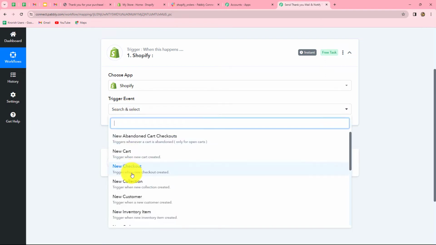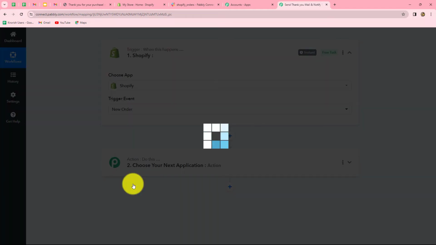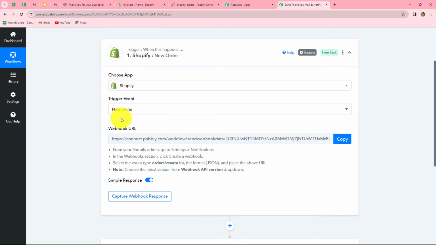So here we are going to select new order as our trigger event, as we want that whenever a new order is placed on our Shopify store, the response of that order should be captured here automatically in Pabbly Connect, and with that response the workflow should get triggered. As we have done that, a webhook URL is provided to us along with some instructions. So basically we need to follow these instructions step by step in order to connect our Shopify account with Pabbly Connect, and that we are going to do with the help of this webhook URL.